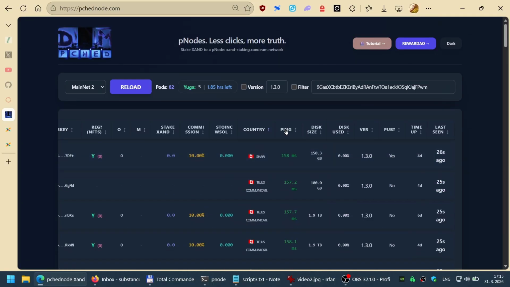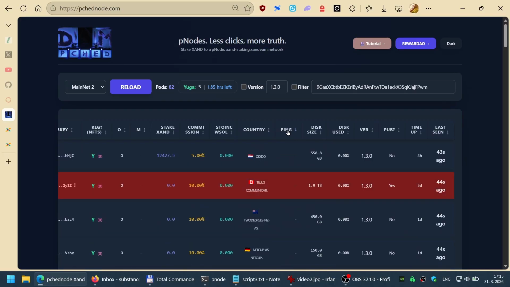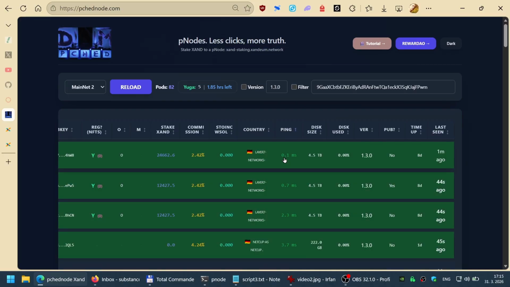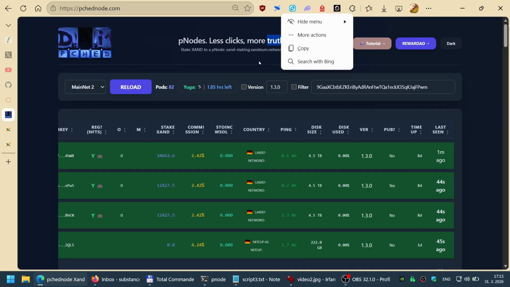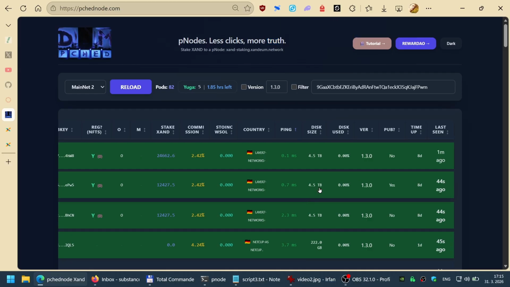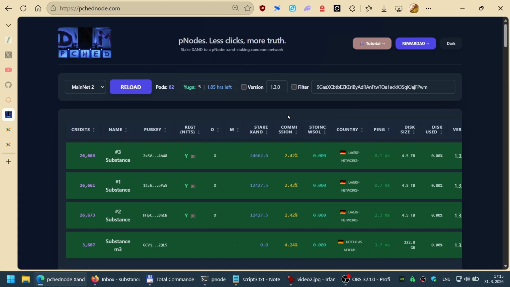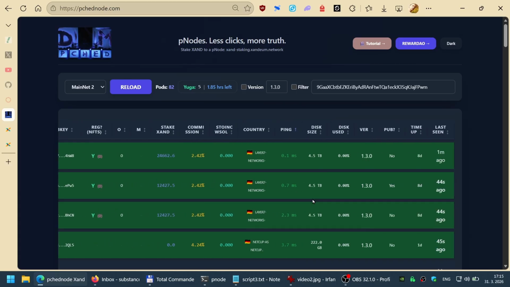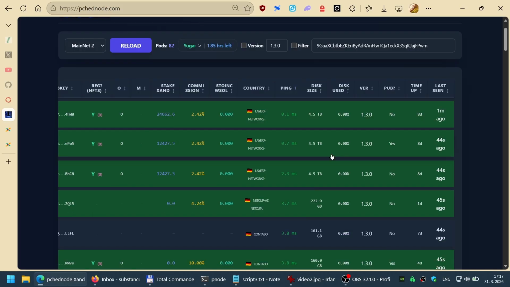Next is ping. When we sort via ping value, we can see 0.1 millisecond. To tell the truth, this is not very realistic, and it's because this is my pNode and the pchednode is running on the same computer. This ping packet used to measure internet speed probably never left the hardware machine it is running on.